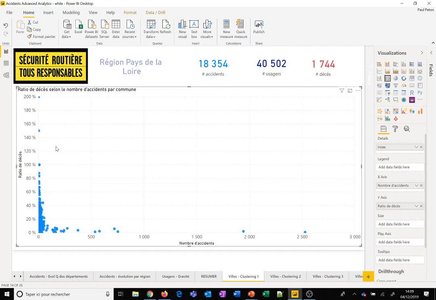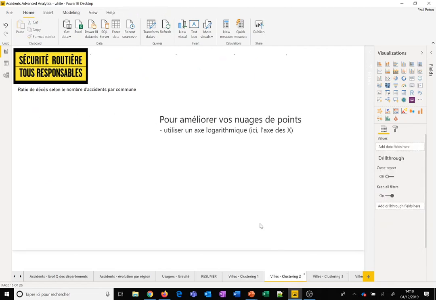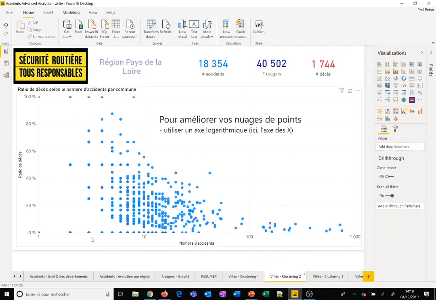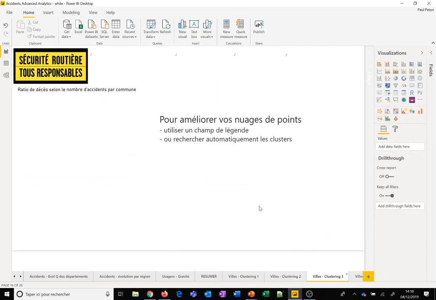Okay, that's data quality. After that, I can see that we have some scale here that's not easy to read. I will use a logarithmic scale. Okay, look at this. We are here on 1, 10, 100, 1,000. The points are easier to see with the logarithmic scale. And we can't die two times.